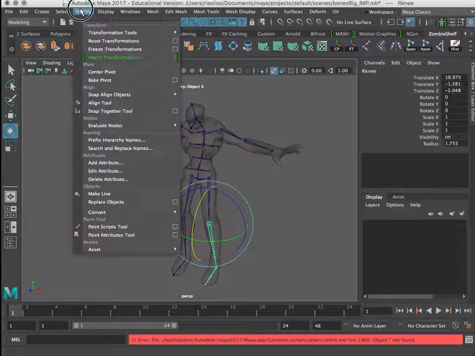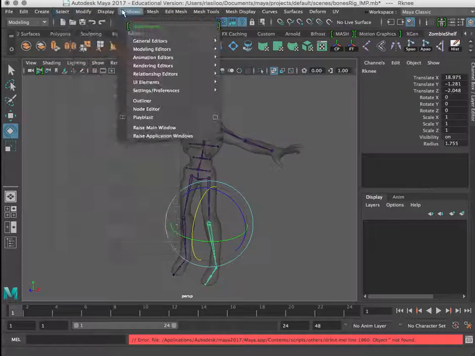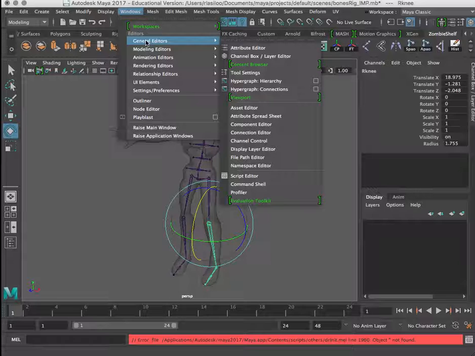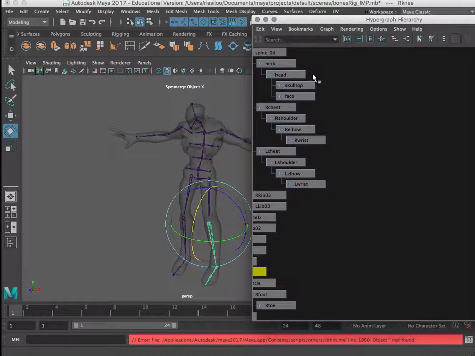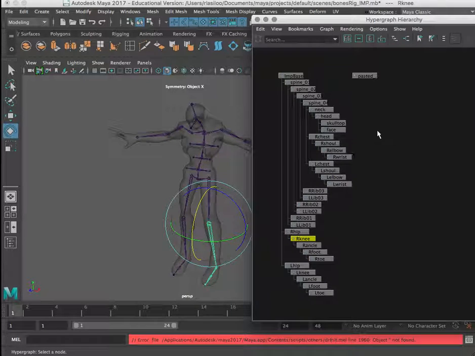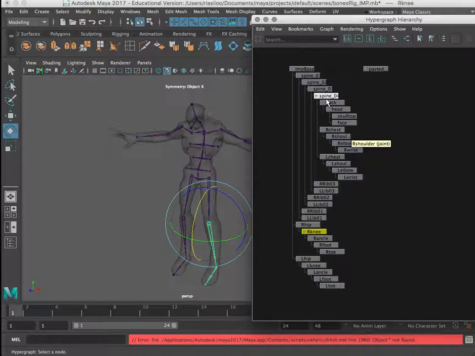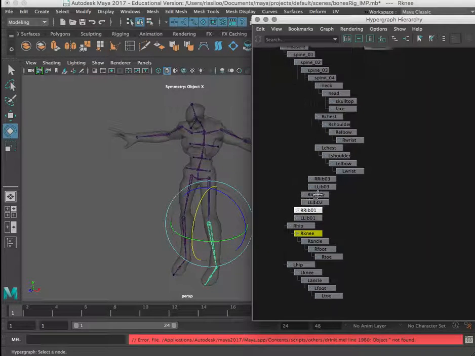Another thing that helps when you're working with joints is, of course, using the general editor, the hypergraph hierarchy. So that way, you see, this may look like a lot. It looks like a lot in a list, but once you get used to working with these pieces, and of course, labeling your bones properly, it just takes practice. Just got to get used to it.